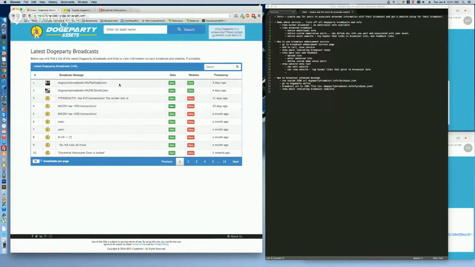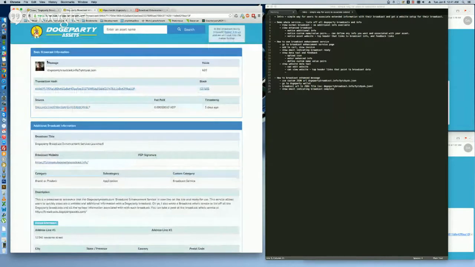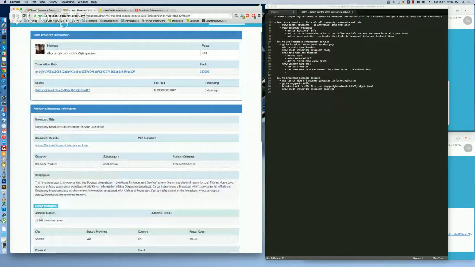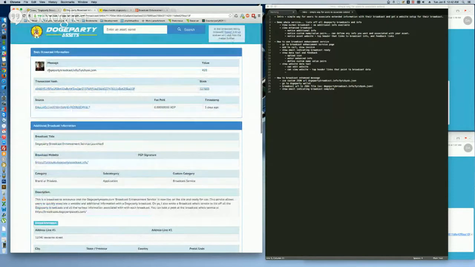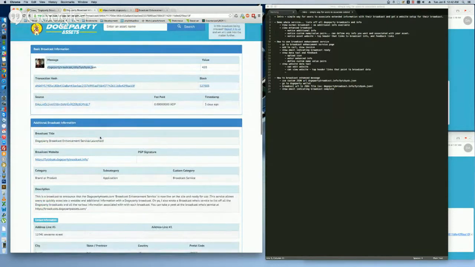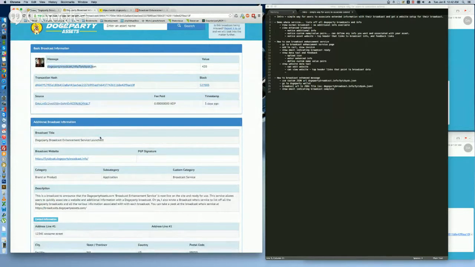Now let's look at an enhanced broadcast. So let's click this one. As you can see in an enhanced broadcast, you still have the basic information at the top section here, which is just a text message and the information on the blockchain. But you'll notice the text message is different. It's actually a URL to a JSON file. And that JSON file links to the additional broadcast information as well as a broadcast website.